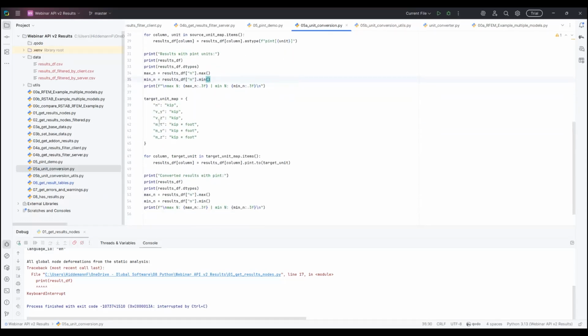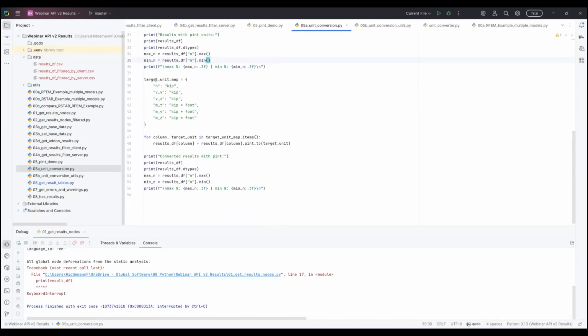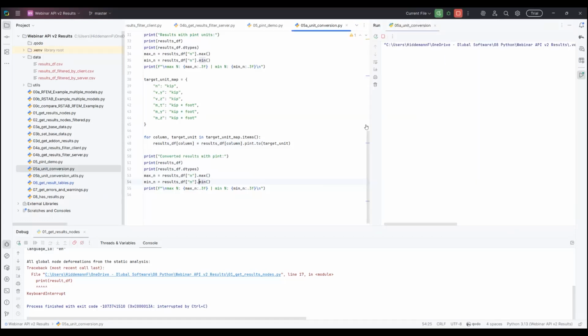And then in the third step here, I defined my target units, like kilopound and foot. Maybe you are used to this a little bit more from the imperial side. And what we just have to do there is convert them with pint to the target unit. So last step then, print out the converted units and see what changed and how the results are looking.